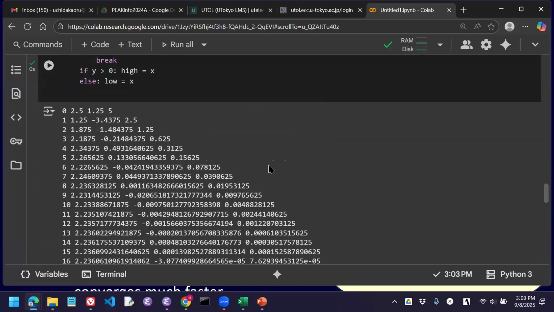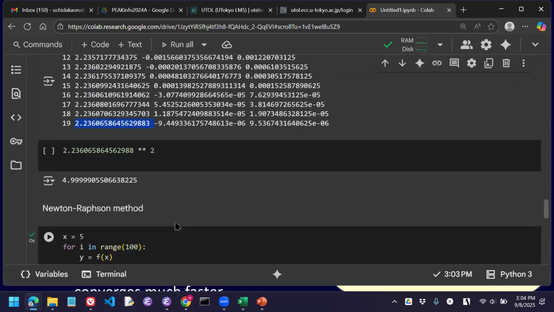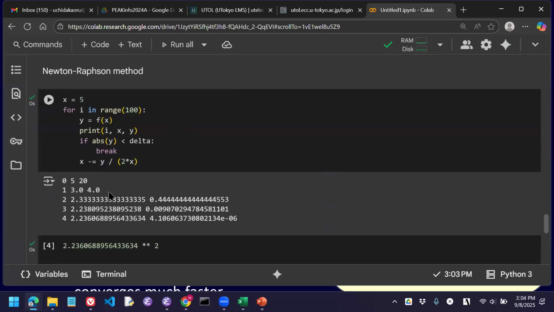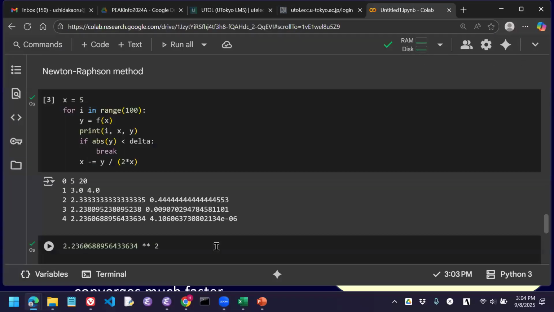In the previous bisection method, it took 20 iterations to reach this value. But in the Newton-Raphson method, it took only 5 rounds. So it converges much, much faster than the previous bisection method. That's how the algorithm works. I've explained it, and you can run it. You can check with your own function as well.